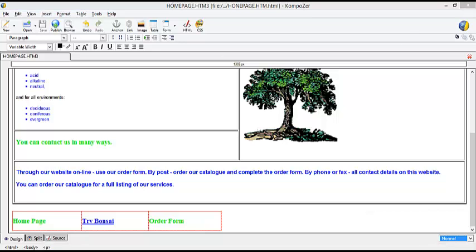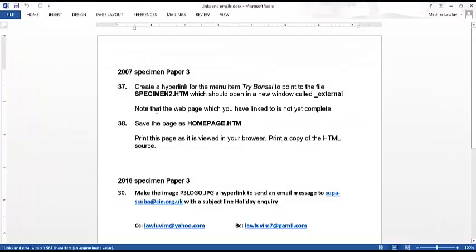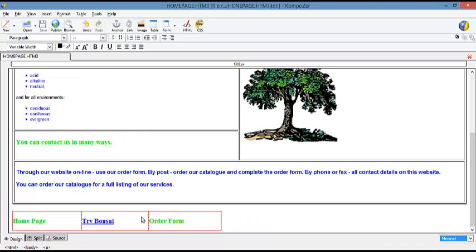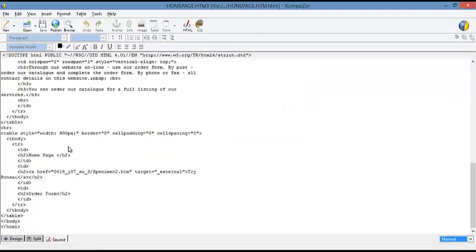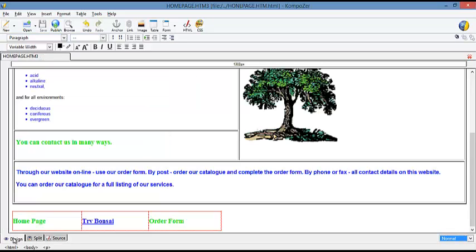Alright, so we want to look at the next set of questions, which is question 28. It says that we should save the page as this, and print this page as it is viewed in your browser, and print a copy of the HTML source. To print a copy of the HTML source, all you have to do is go to source, then Control A to select everything, and then paste it within the source code.